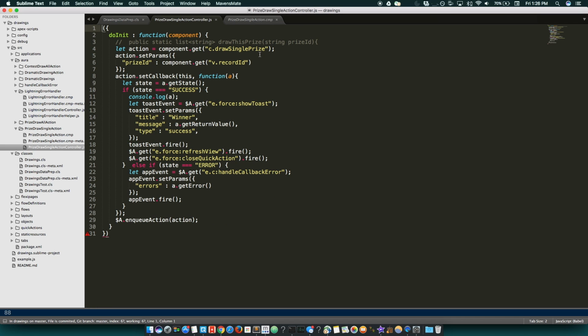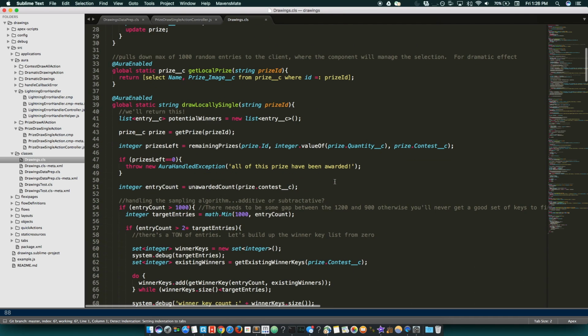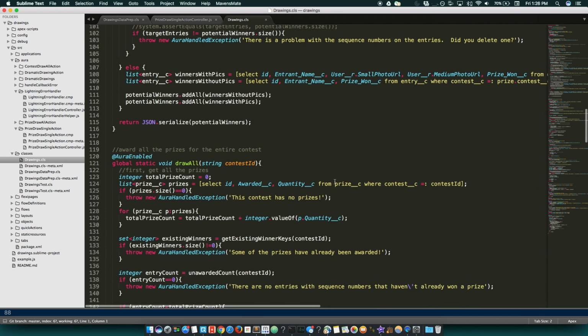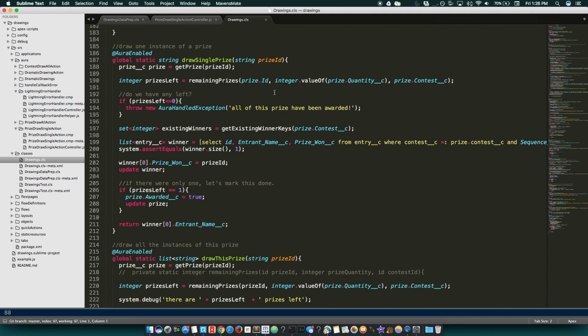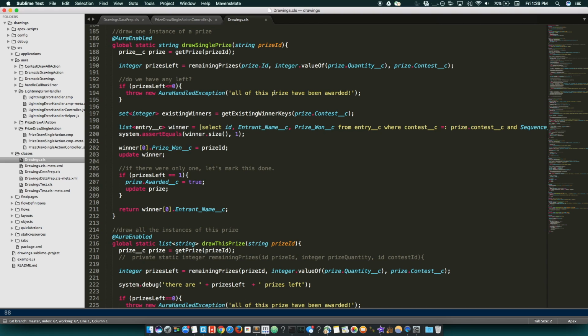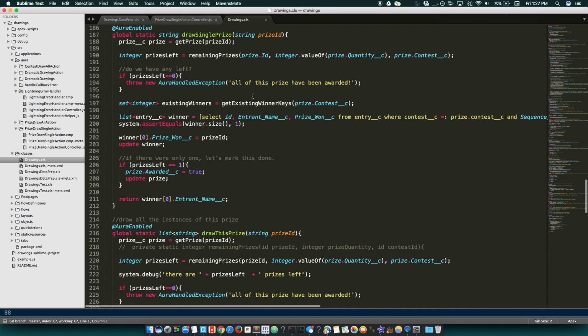All right, so let's look at this draw single prize method on our drawings class. There's a few of these here. So here's draw single prize. You pass in the prize ID. And there's some logic just to make sure that we maintain the integrity of the contest. So one, we want to make sure that there actually are prizes left. So there's a query down at the bottom that says, for this contest, for this prize, are there any prizes left? And then if that number is not there, we're going to throw an error.